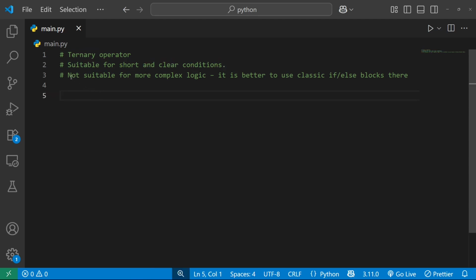So if you have something complex, it means the condition is bigger, it has more and more lines of code. Usually you can't use the ternary operator. In this situation you usually use your classic if-else block. Okay, so what does it mean?